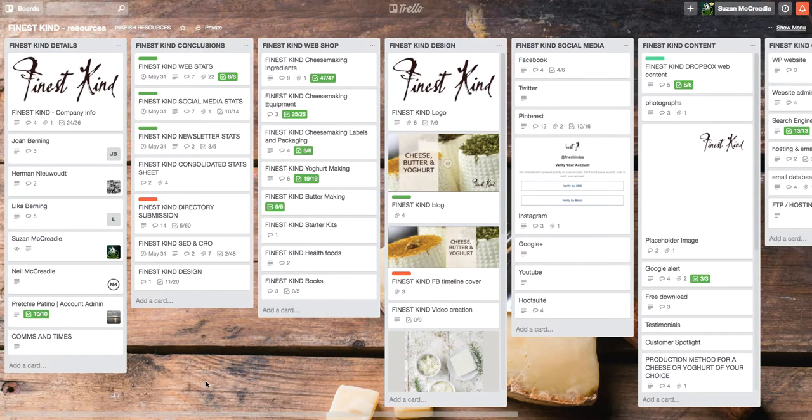I will run through each one of those lists one by one, so that you can get an idea of what the information is about. I'm not going through each card because that would be too much information.